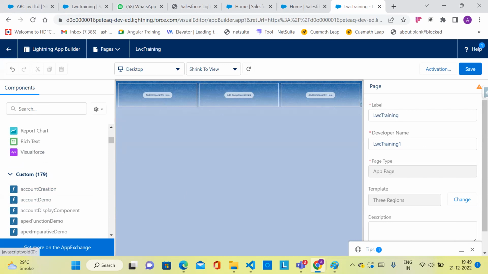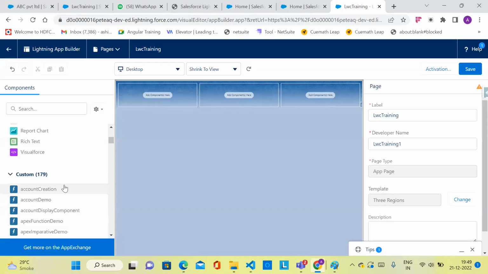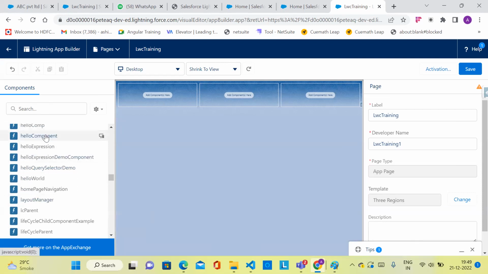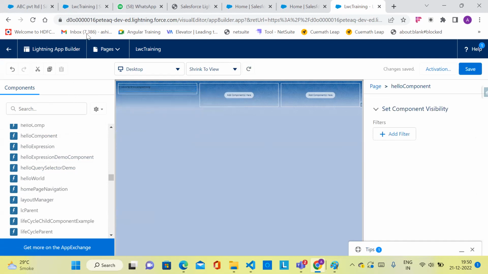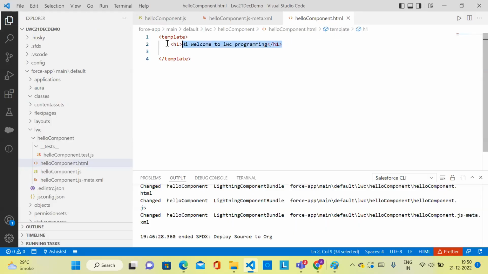Right now, what is the component we created? We just created this hello component. So let's use it. Let's drag and drop our hello component. Save it. Let's refresh. So what do you see? Hi, welcome to LWC programming. This is exactly the text that I have written within my HTML page, within my HTML component, and now that is available within my app page. Is everyone able to understand till now?